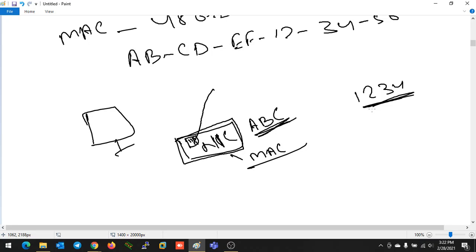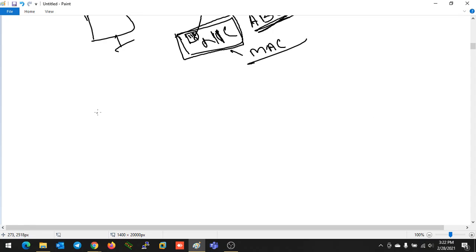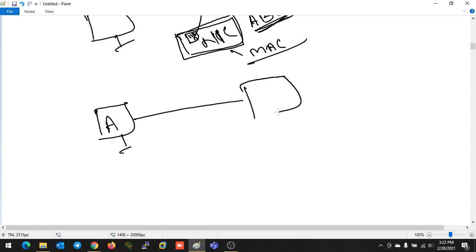So at layer 2, or the data link layer, when we are talking about communication in the data link layer, the communication will happen by using this MAC address or physical address. How? This is my device whose MAC address is A. This is another device whose MAC address is B. So if A is trying to communicate with B, then A has to send the data to B, and if B wants to communicate with A, then B has to send the data to A.